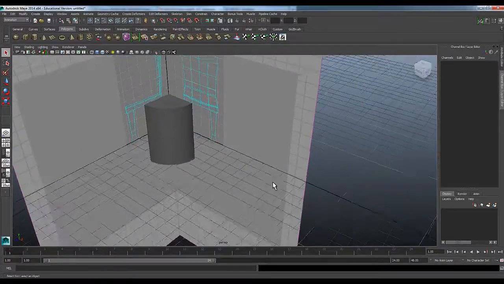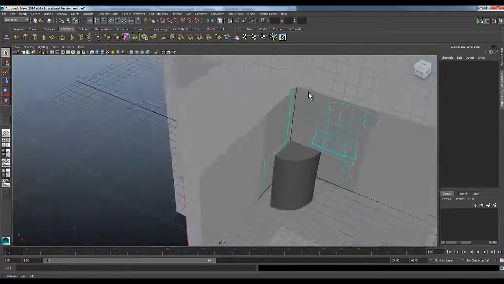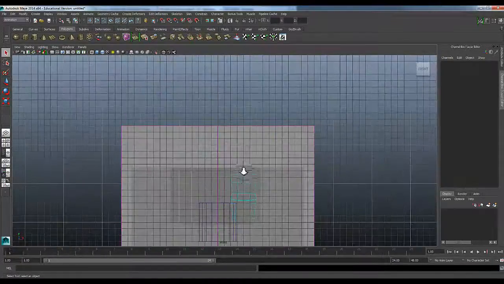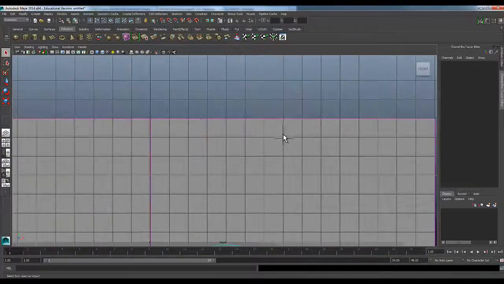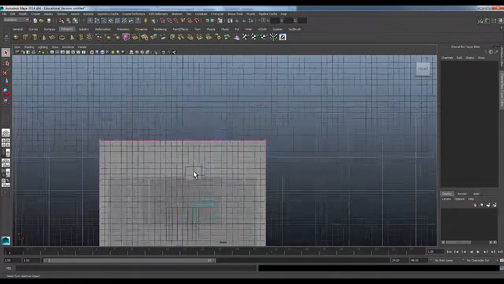And as you can see, I've already set this grid up so that it matches pretty well the way the grid lines are working. I can really show you here in the side view. If I look here in the side view, there's going to be a little bit of discrepancy, but for the most part they should match up pretty well.